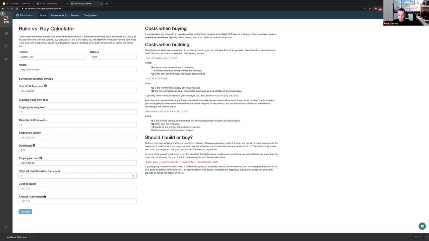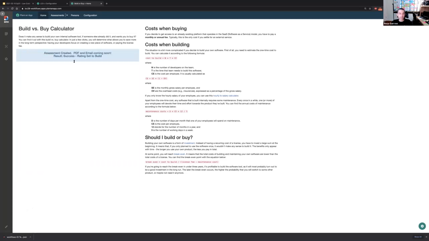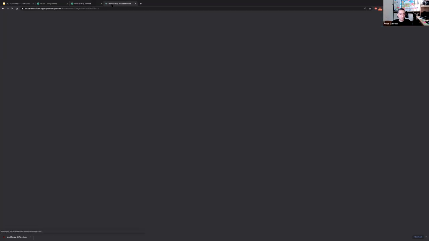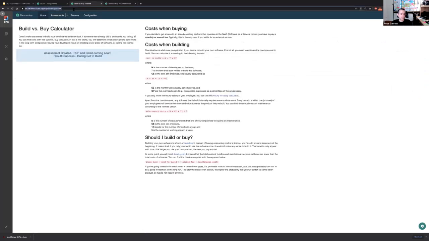So these are zeroed out right now, and we can make it so that in reality these don't show. This is, again, kind of output from me at the moment, but let's go ahead and calculate this one. And so it's telling me it's all done. Let's go take a look at what was created. And so I've got this help desk solution. It's ID 16. So let's just plug that in.